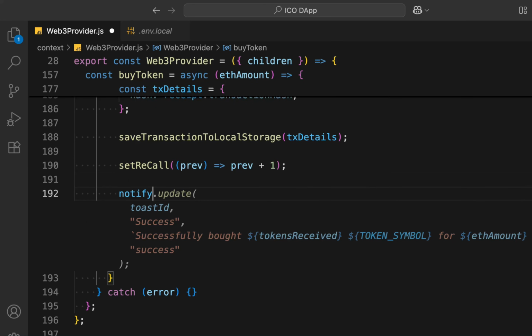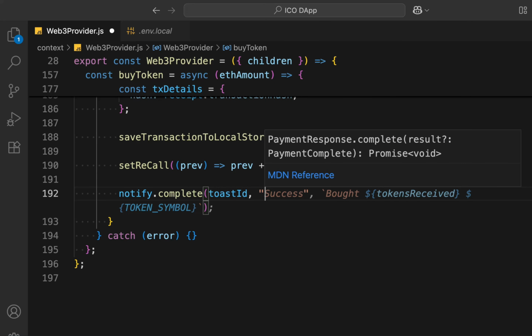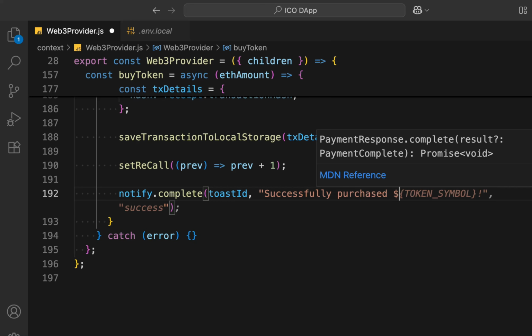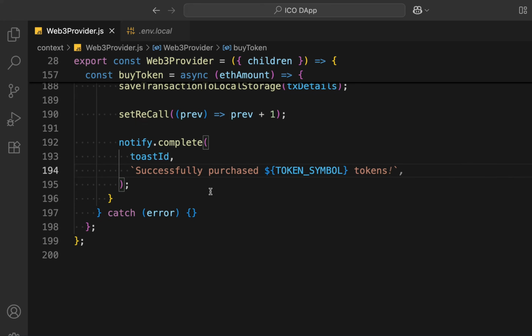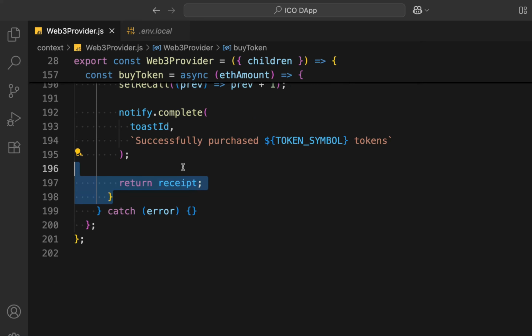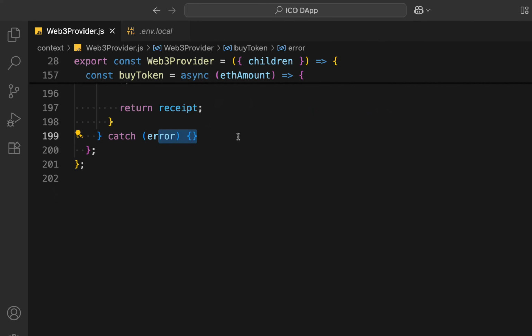We have to display the notification complete because it's a successful purchase. We'll display the ID, then the success, and we'll display the message successfully purchased. Let's convert it into a template literal and we'll display the token symbol and the token. Perfect. Once we're done with that, now we can come back here and return the receipt, and that's the only thing we have to do in the try block. Perfect. Now we can handle the error, all the possible checks.